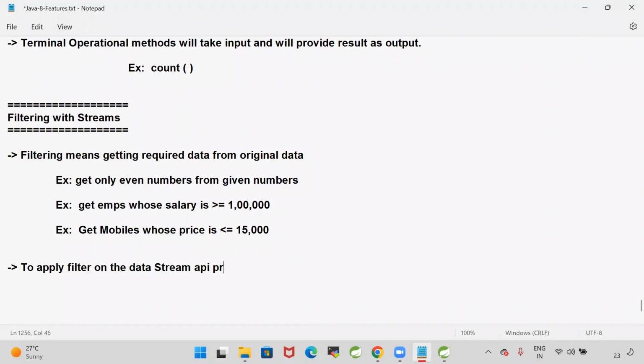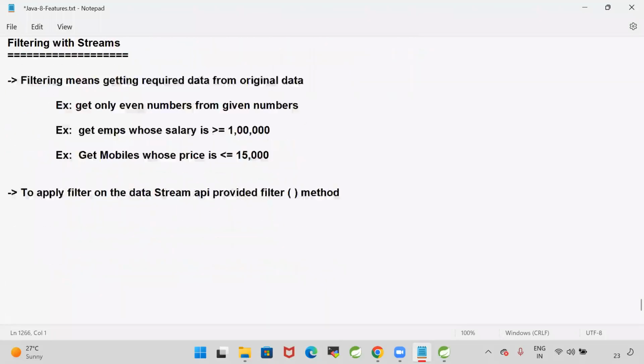To apply filter on the data, Stream API provided the filter method. The filter method will take a predicate as an input and will return a stream as an output. What is the input for the filter, guys? What is the parameter of the filter method? It takes a predicate as input. Based on the condition, it will filter the data. Predicate is a functional interface which is used to check the conditions.